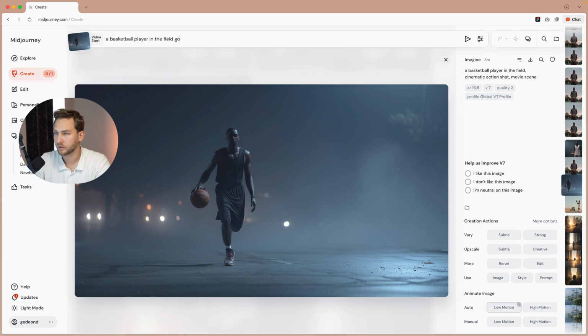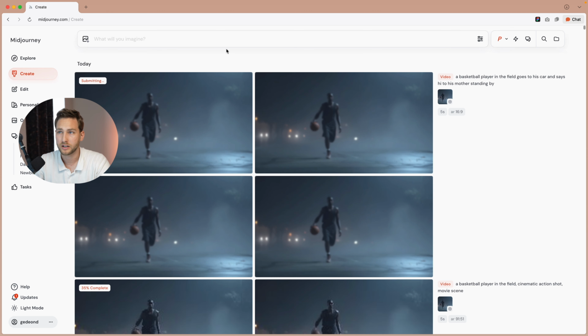Okay, so now we've submitted two videos, one with auto, one with manual. Probably the auto is going to use the prompt that I have already used to generate the image, and with the manual, we told it what it should do.